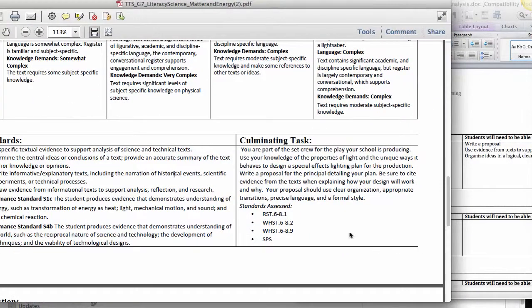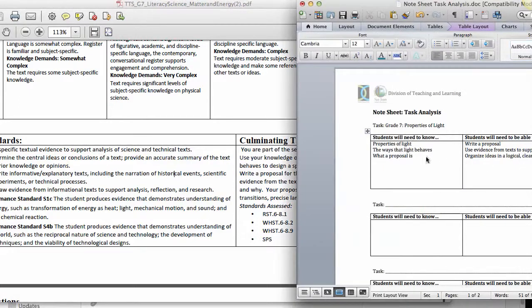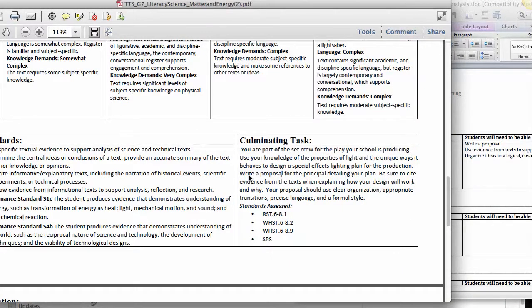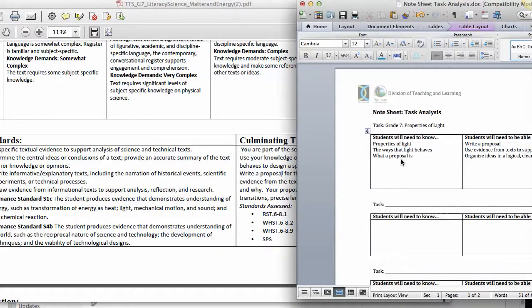So if I look at this task, it says, you are part of the set crew for the play your school is producing. Use your knowledge of the properties of light and the unique ways it behaves to design a special effects lighting plan for the production. So a couple of things that I'm thinking about is that students obviously will need to know properties of light. They'll also need to know the ways that light behaves. And then, because this culminating task asks students to write a proposal for the principal, they're going to need to know what a proposal is. So that would be something else that students would need to know in order to complete this task. You can make a list of everything that comes to your mind in this little box.